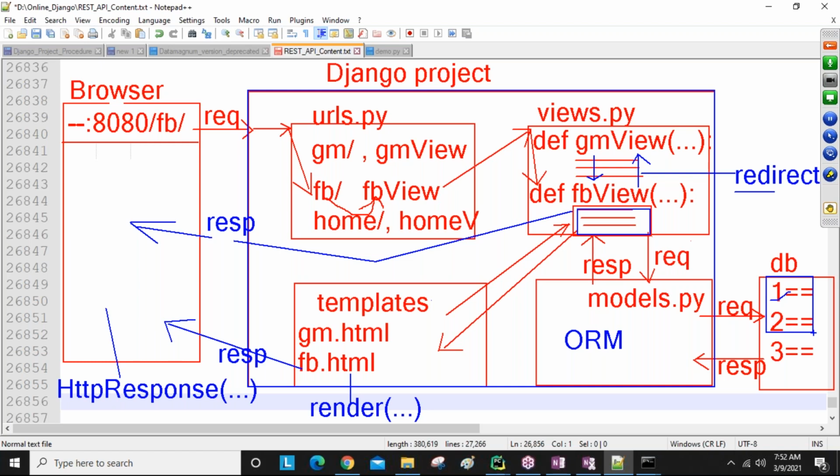Let's clear this one, all of you. MVT architecture. All URLs we are writing inside the URL file, all business code logic we are writing inside views, database logic we are writing inside models, presentation logic we are writing inside templates. These four files are major files, guys.